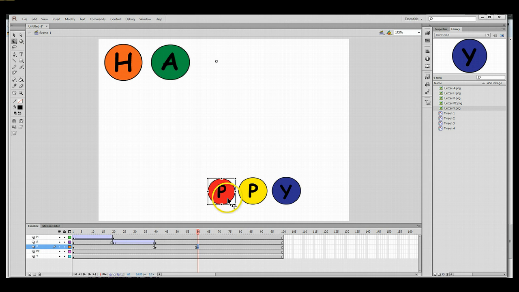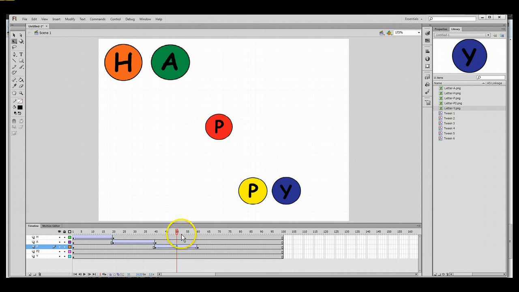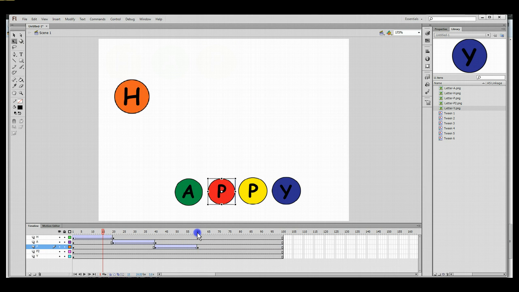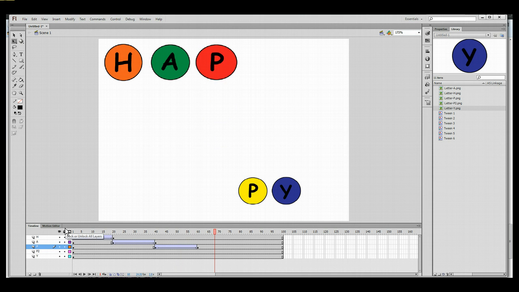We're just going to move it straight up. Okay, click somewhere in the middle of 40 and 60, right click, create classic tween. Move your cursor to where you're on the 60 and make it bigger. Okay, and we can check it. Hit enter. Okay, it's looking good so far.